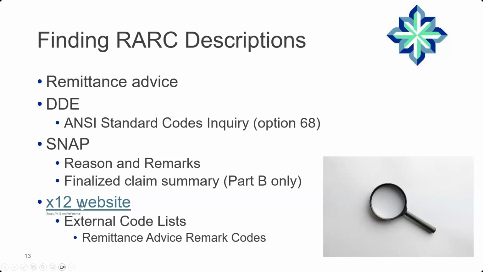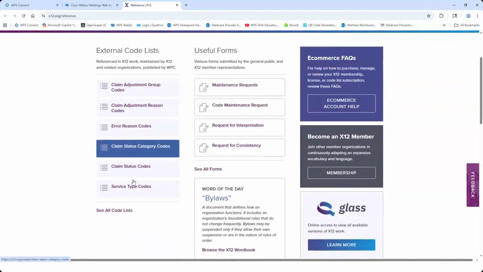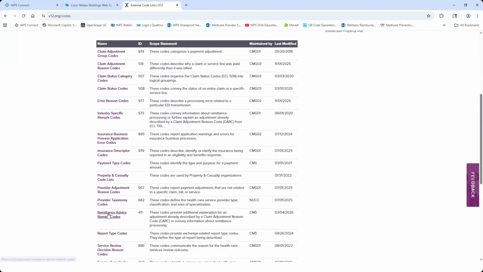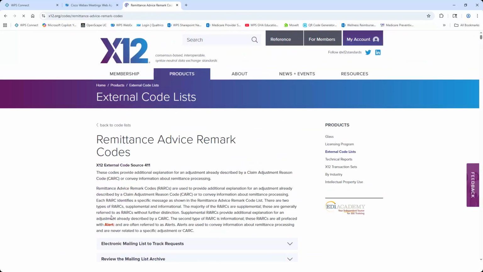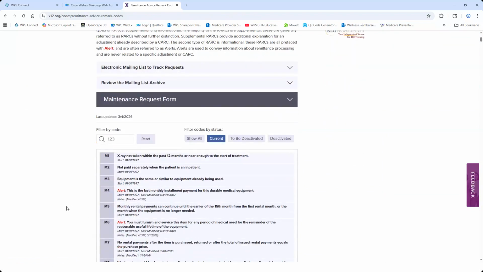We can go out and take a look real quick here. So for example, under the external code list, if we see all codes, we have the remittance advice remark codes. And so you can just take that code that you get on your remittance advice, or maybe you found it in FIS, or whatever way it's been provided to you, and you can look it up here.